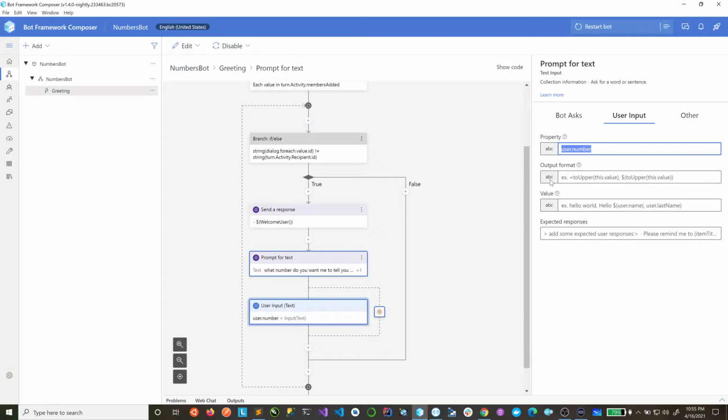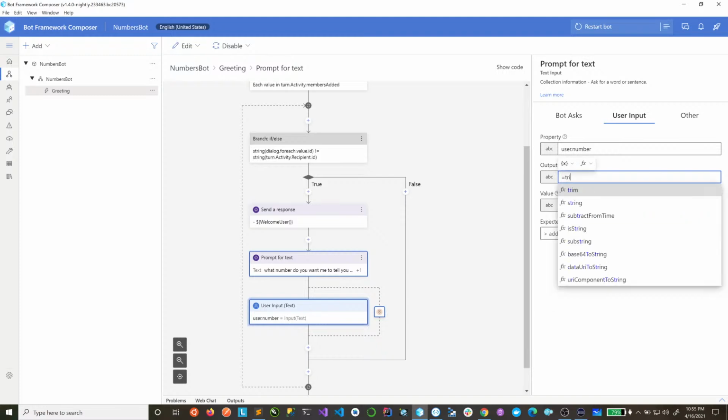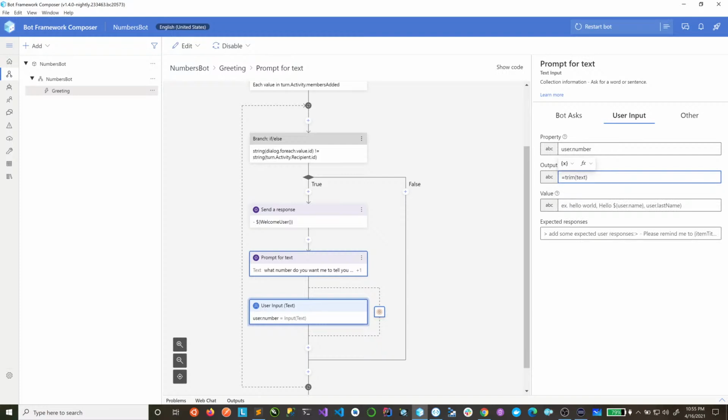Then if you look at the output format, here you can use expressions. For instance, when the person enters a number and I don't want spaces in front of it, I can use trim. I'm going to use equal to, which tells me I want to use an expression, and then use trim, and instead of text I'm going to say this, which is referencing the current user input.